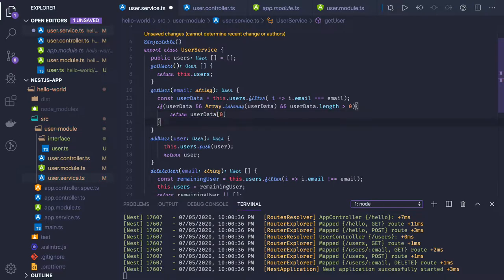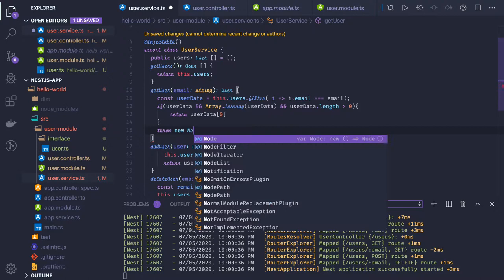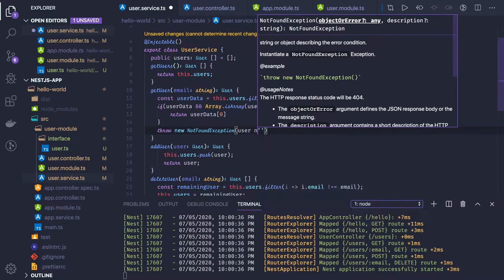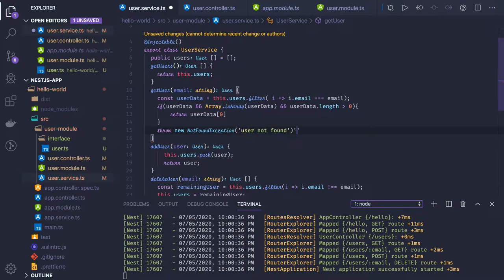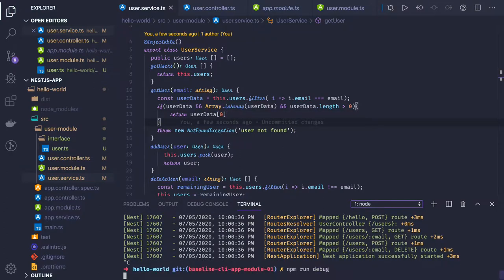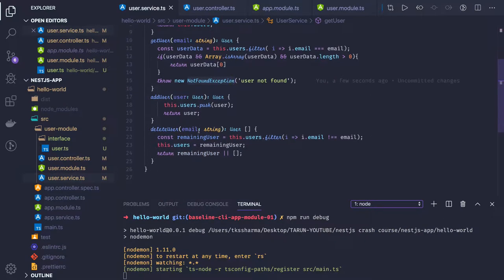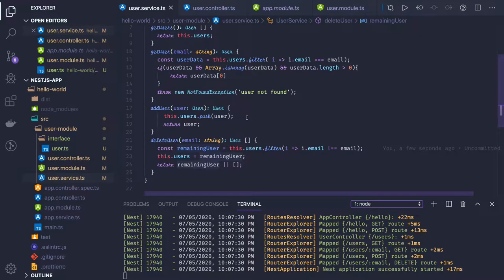Otherwise, what you can do is you can just throw new NotFoundException, I think. This is fine, right? So we are just checking for that particular email ID, and if the user is not found, we'll just throw an exception, not found 404, user not found. Similarly, for delete user, you can also do the same kind of mechanism here. First of all, you can try to find whether that user exists in the array or not with the same email ID. If not, then you can just throw a not found exception, otherwise you can go ahead.